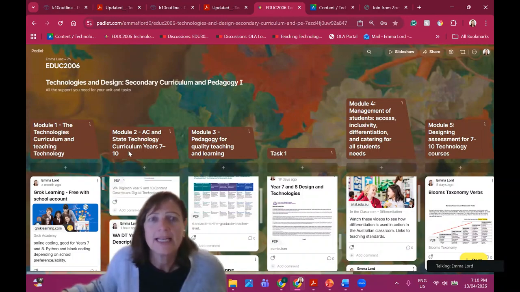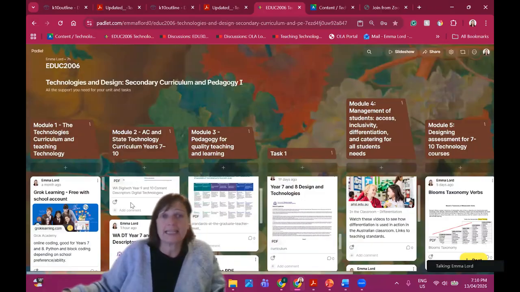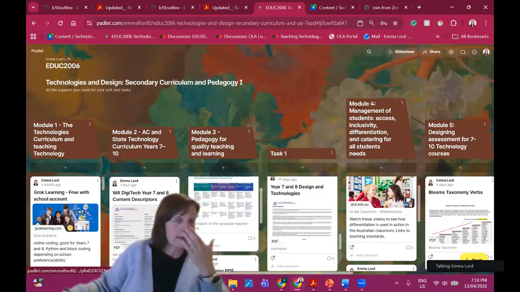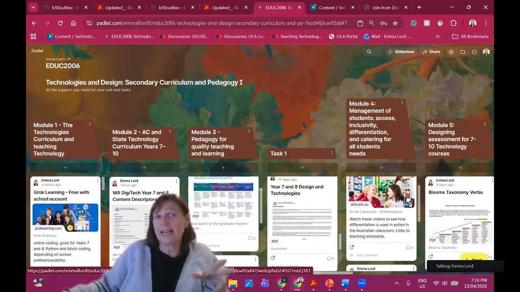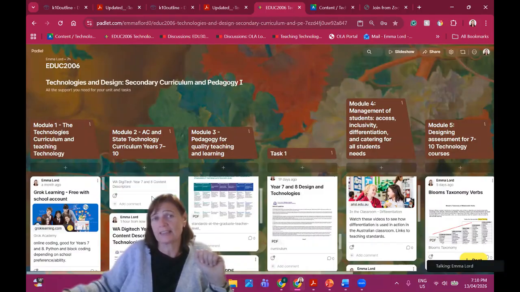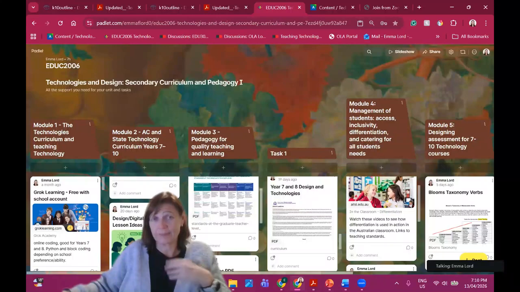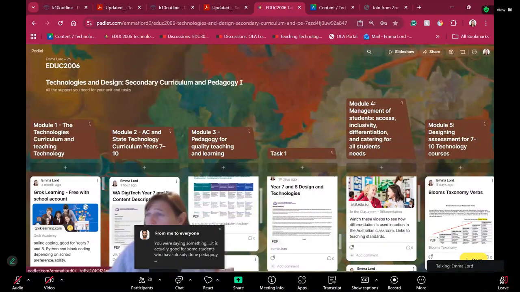So in module 2, which I know is way back, but it actually is the state curriculum, I have gone in and put in just PDFs that we generated. You all know how to do this now. We spent time looking at this last week, of the 7 and 8 content. This is digital technologies 7 and 8. We've got digital technologies 9 and 10, design technologies 7 and 8, and design technologies 9 and 10. Okay.